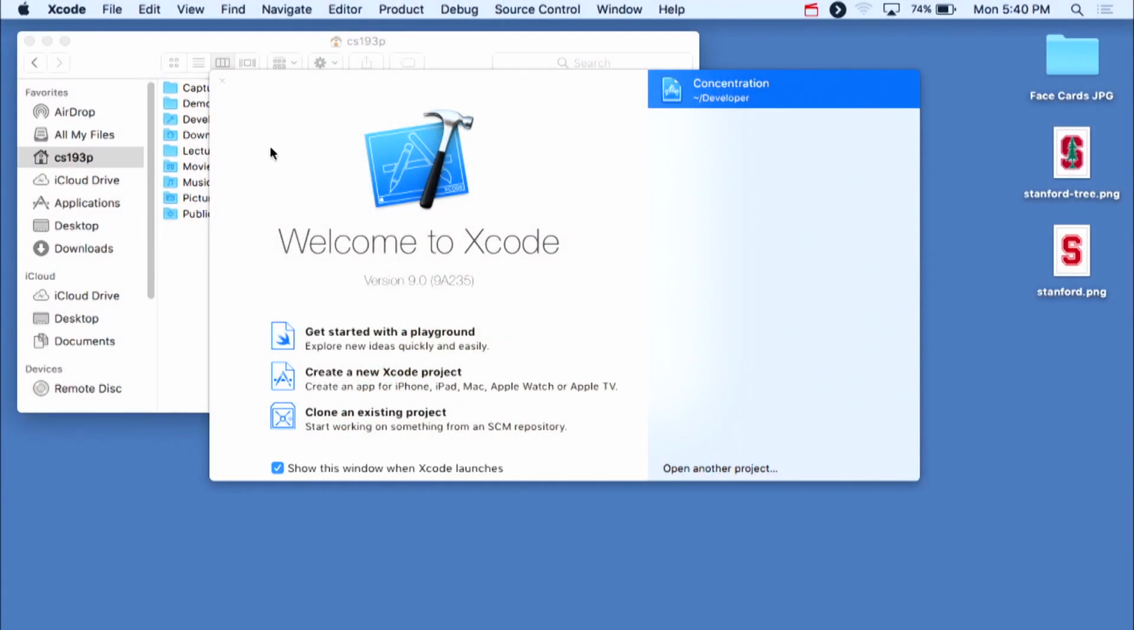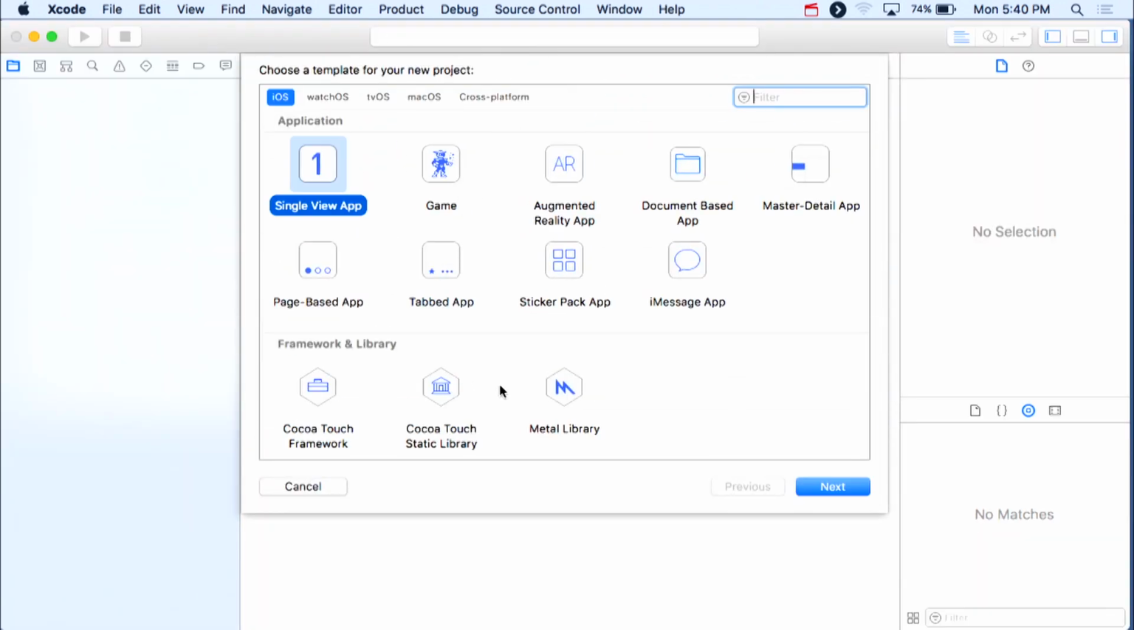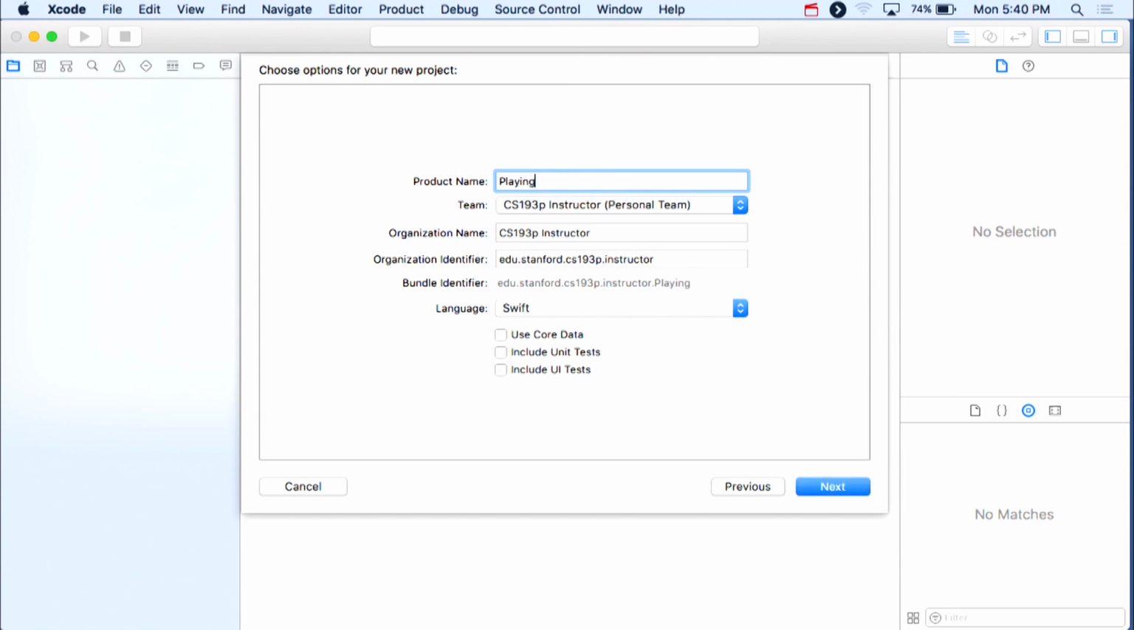Okay, let's go create a new app here. Okay, so I'm just going to go over here, use this same splash screen, but I'm going to say create a new Xcode project, because this has nothing to do with concentration here. As always, we use a single view app. I'm going to call this app playing card, because that's what it does, it just shows a playing card.